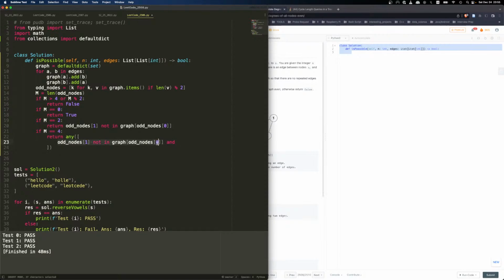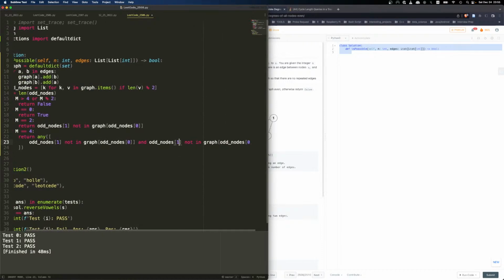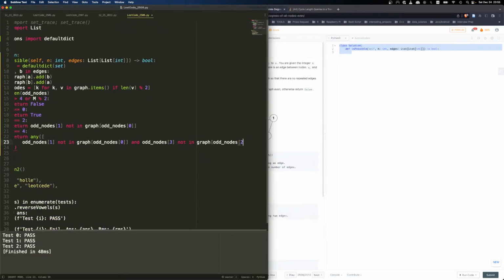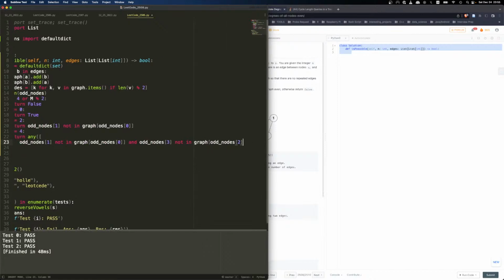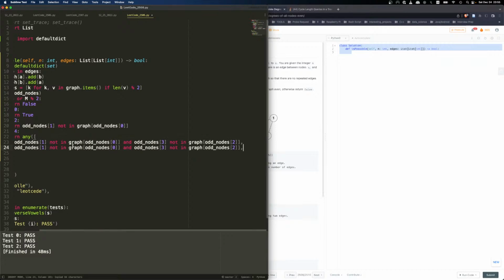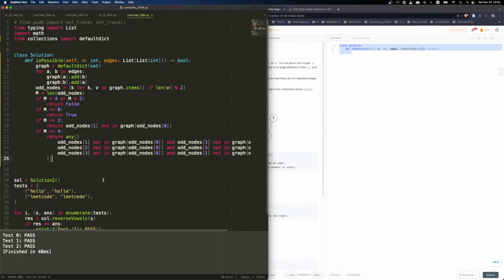So this is not in this, and so 1, 0, and then 3 not in 2, right? That's the first situation. Second situation, 2 not, so 0, 2, and 1, 3. All right, third situation is 0, 3 and 1, 2. Something like that.